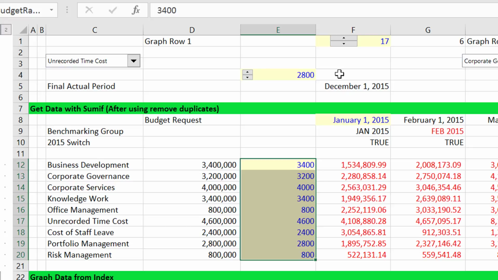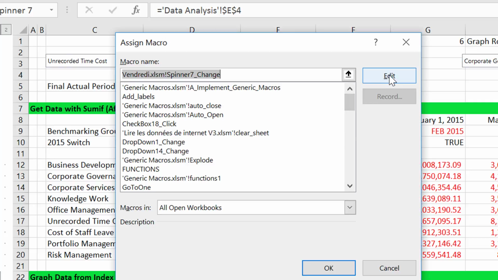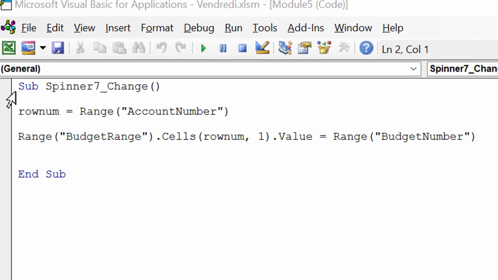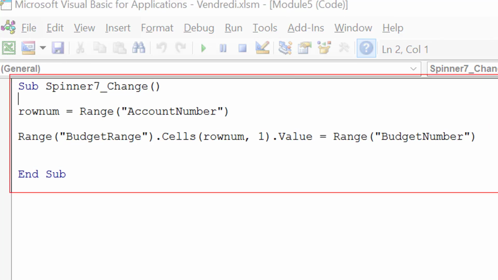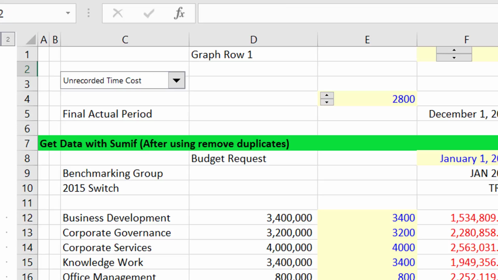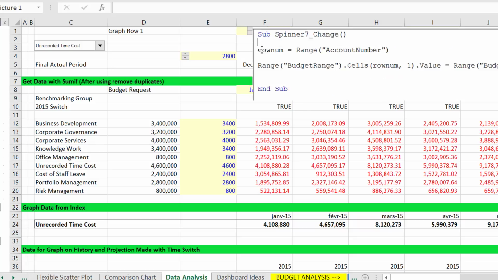Before we recalibrate it, to make this macro, I'm just going to open it and show it to you. I'm not going to redo it. You press assign, press edit. And this I just called a spinner 7 change. What I'm going to do is just show you this, we'll show it to you twice since it's so important, I think. All right, this is how we do it, really.